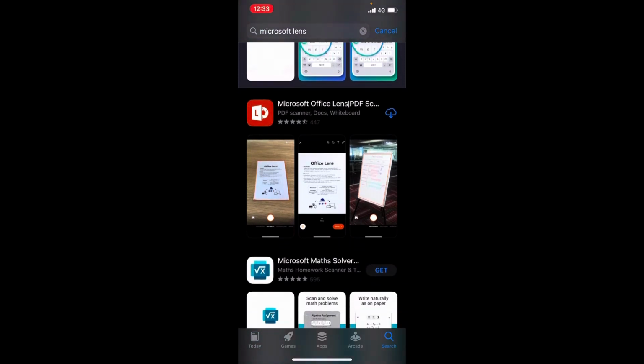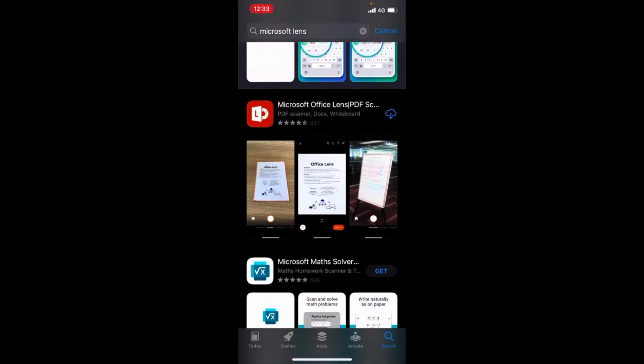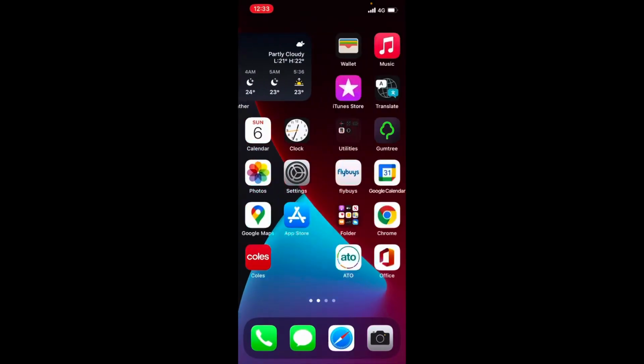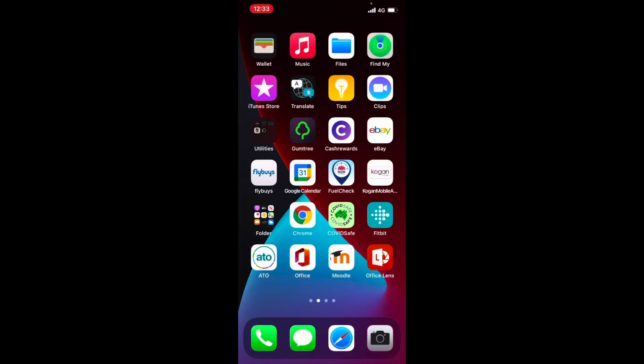Now this is the app we want to download. So here it is. We'll click on this cloud icon or get if you haven't gotten the app before. So click on this one. It'll be very similar on Android devices. Just click on this button and give it a minute. It will download that one. Once you have it downloaded, it's going to appear on your drawer where all your apps are, and you are now ready to start taking photos of your written work and converting it to a PDF.